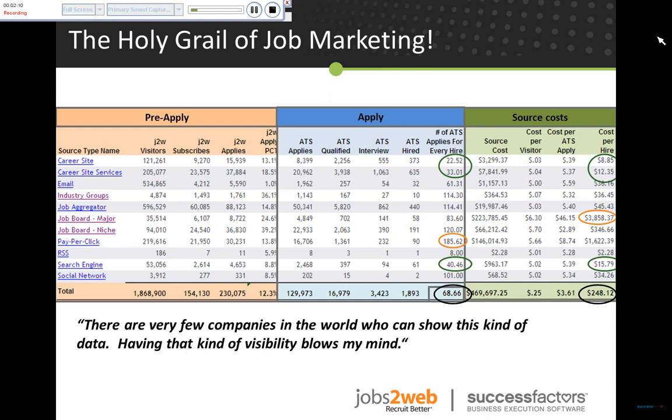And I love to share this comment from one of our clients. There are very few companies in the world who can show this kind of data. Having that kind of visibility blows my mind.